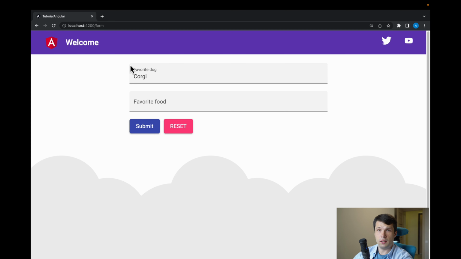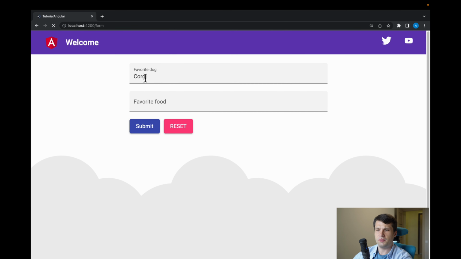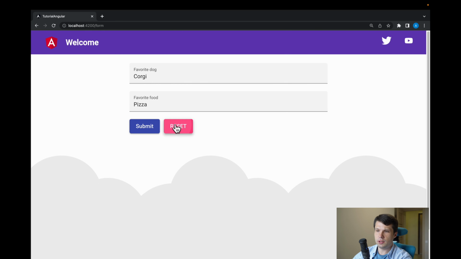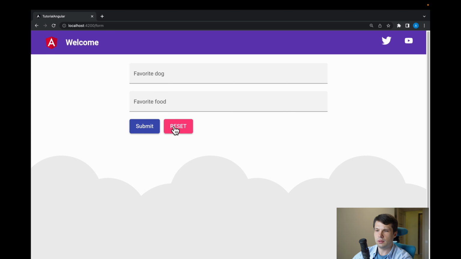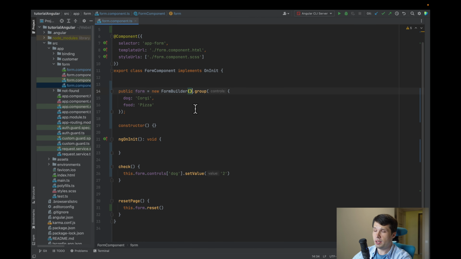So now we have a form where we will have favorite doc and favorite food. In case I try to reset the page, I use this form and I say reset. What it will do is remove your values. But what you want to do is preserve the values, so that when you reset the form the default values will be there. And with Angular 14, it's quite easy to do.